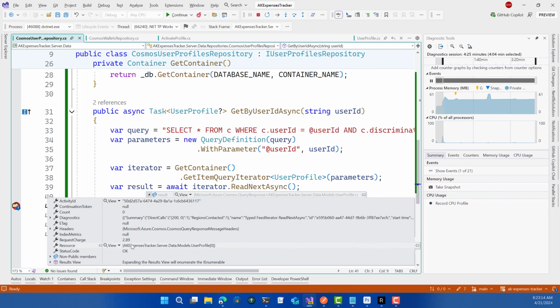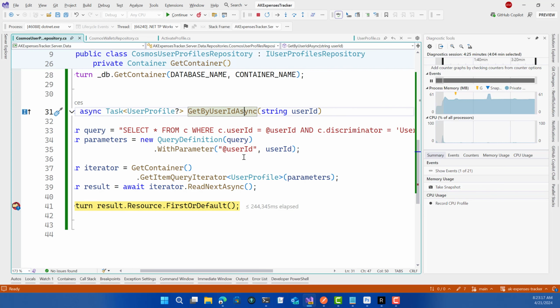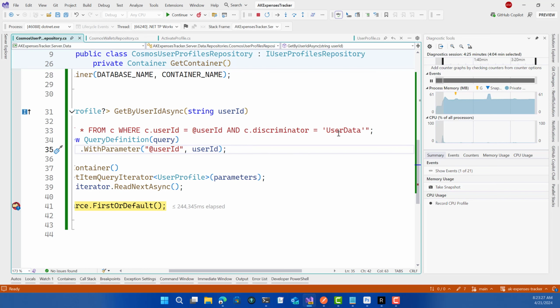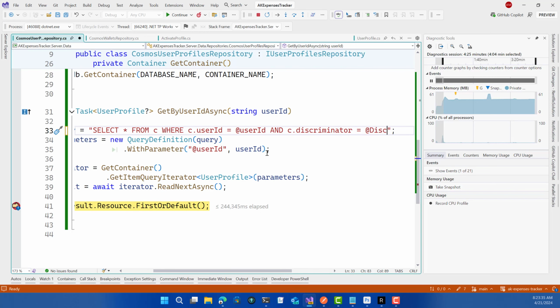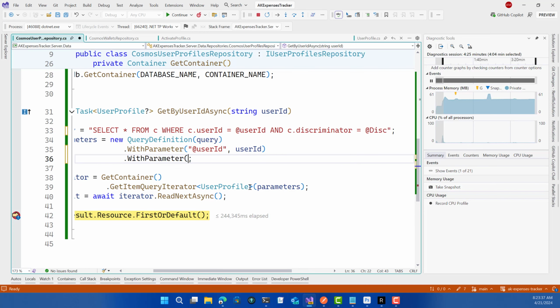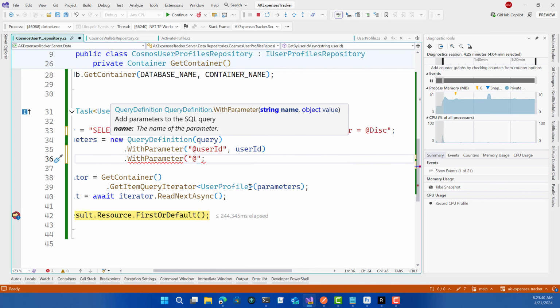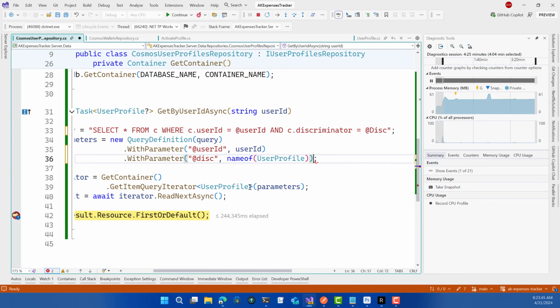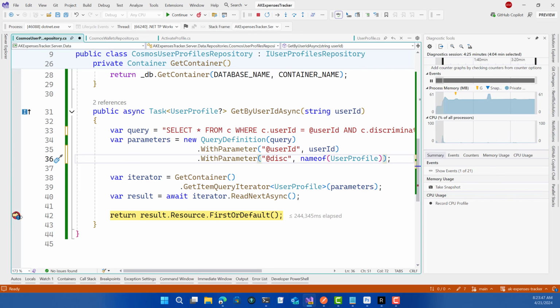All right, resource 0. Let's check our function. See user ID. What is the user ID being passed? There we go. This is the user ID. Discriminator user data. Oh, sorry. This one is user profile. All right. So I will call it @desk, with parameter @desk. That's the name of user profile. So no hard coding, magical string. Let's put that in here.